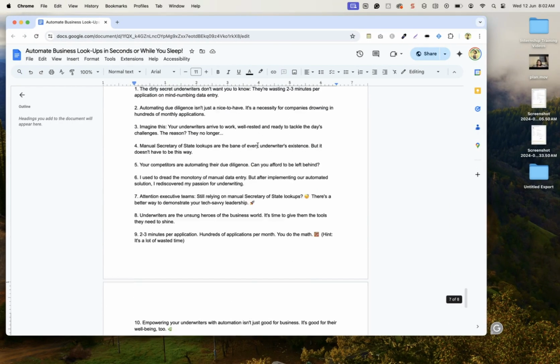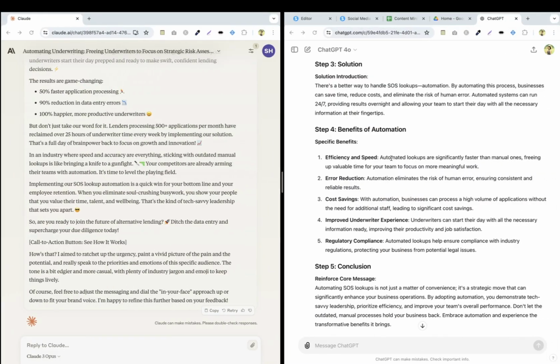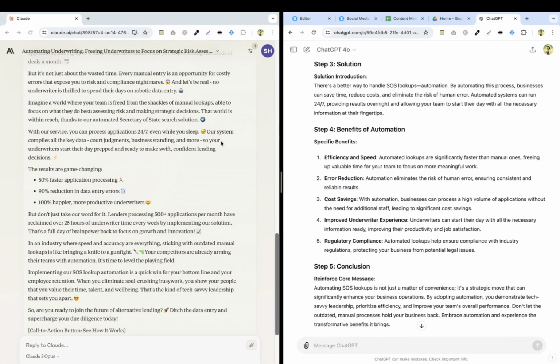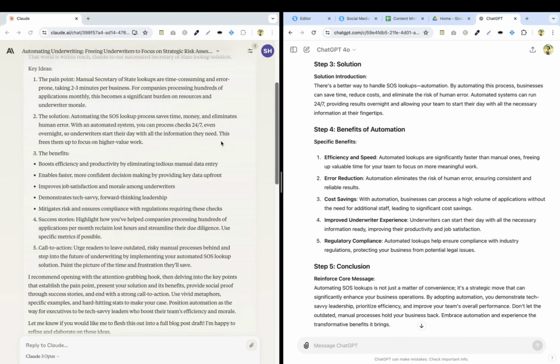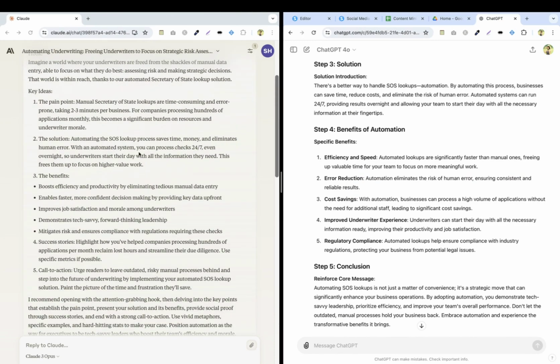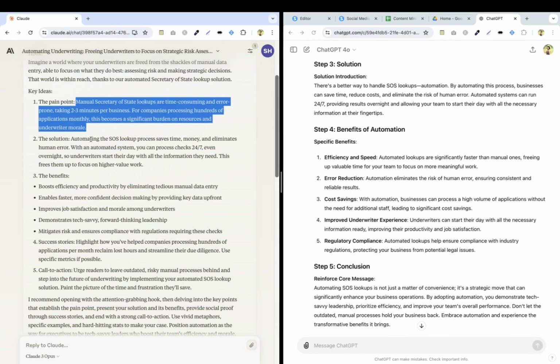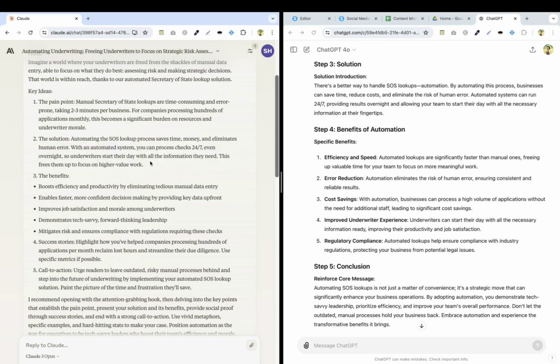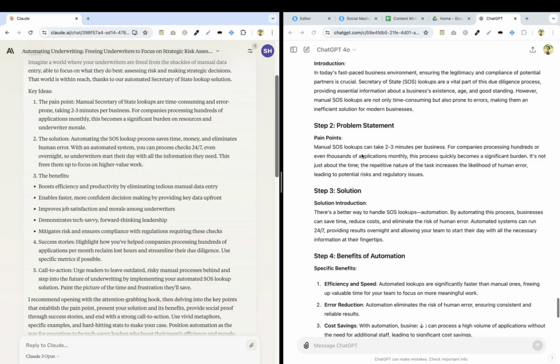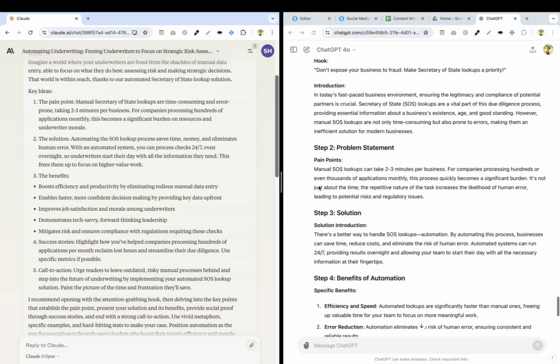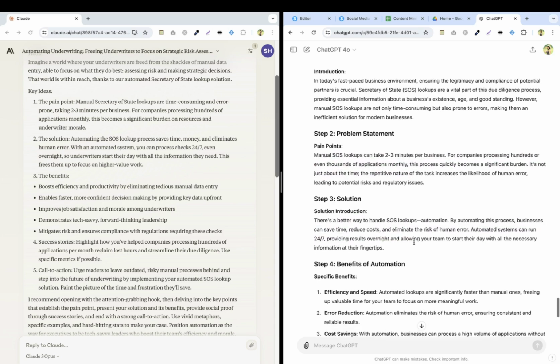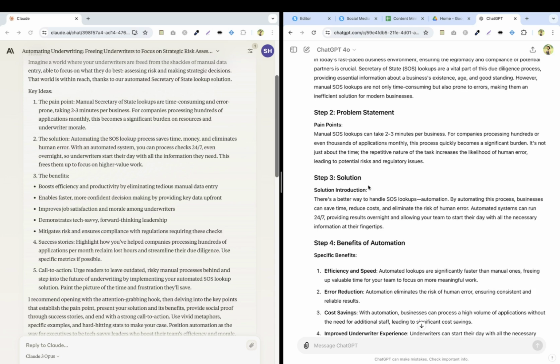I would start first by getting the main point that I want to drive here. So the key ideas, pain point, solution, right? Cut time consuming, automating. So that's the main point. I think that's also the same. Yeah, it's the same here. There's a better way. All right. So that's the main point.